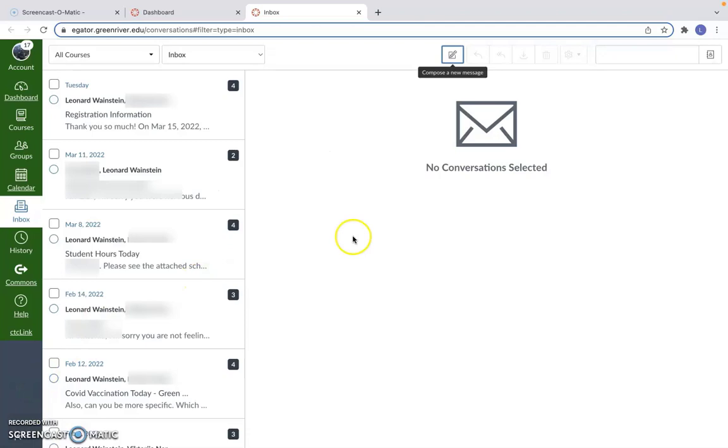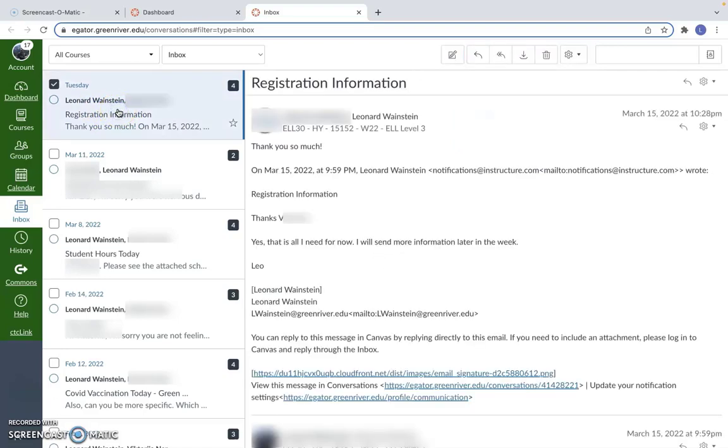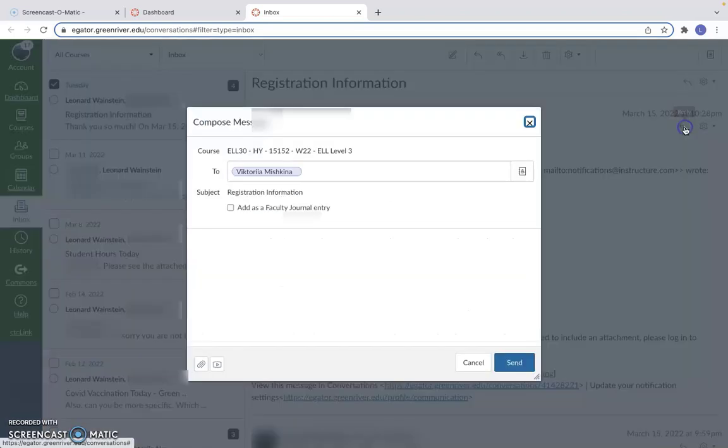Now, if you want to reply to a message that you've already received, just go ahead and click the message that you're looking for on the left. Let's say we want to reply to this first message. So we'll click that message, and then we'll see it here in the viewing box. And if you want to reply to that person, you come over to this reply arrow. You can see it says reply. Click, and then it's ready to go.